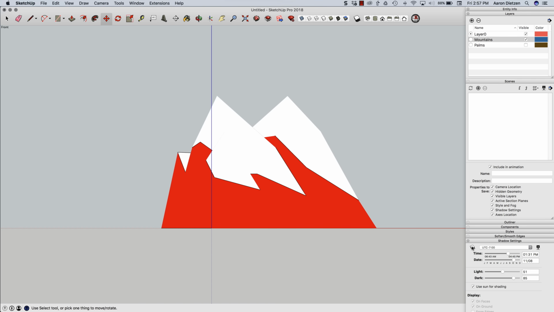It looks a little plain, so I'm going to come here to my shadow settings. I am going to turn shadows on, and I'm going to adjust my light and dark values so that I get some good looking shadows on here. I also want to make sure that use sun for shading is turned on, and I want to mess with my time and date until I get a good set of shadows falling across. I want those front peaks to fall on the back peaks, that kind of thing. You know, going for majestic mountains here, basically. All right, that looks good.